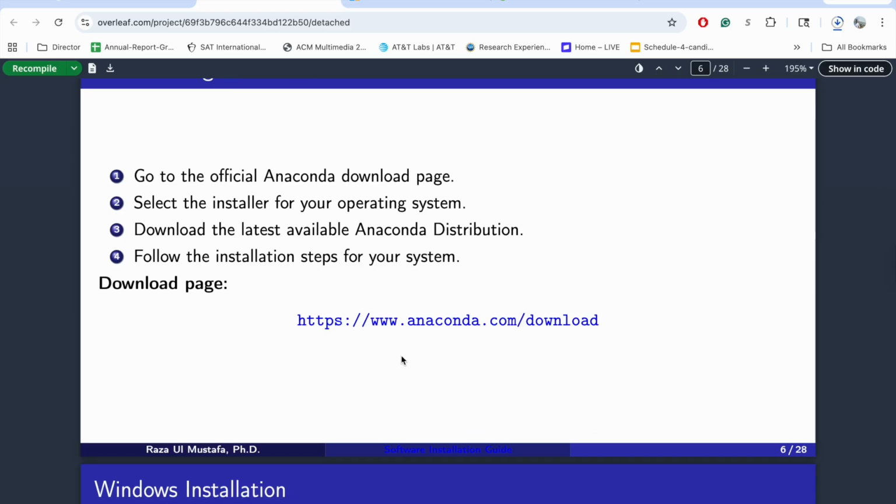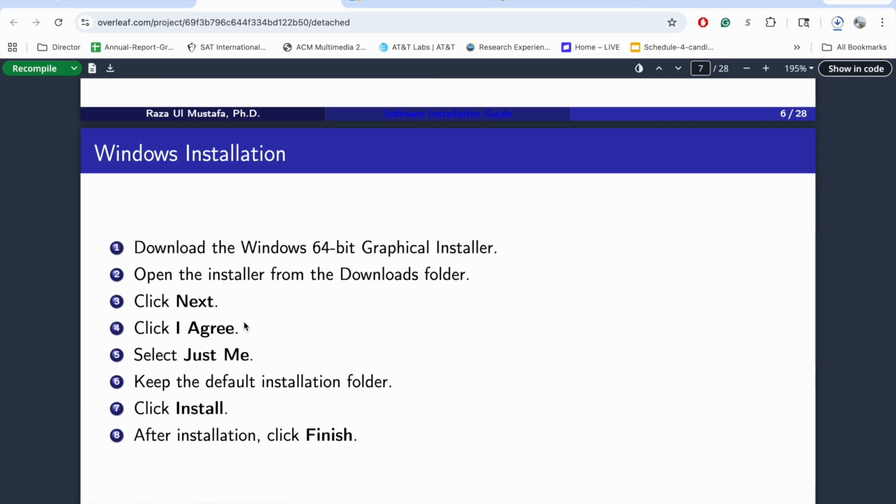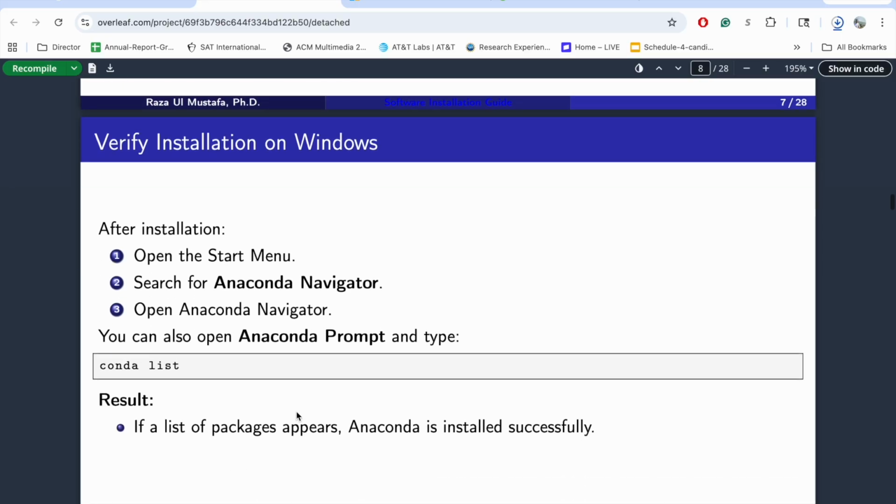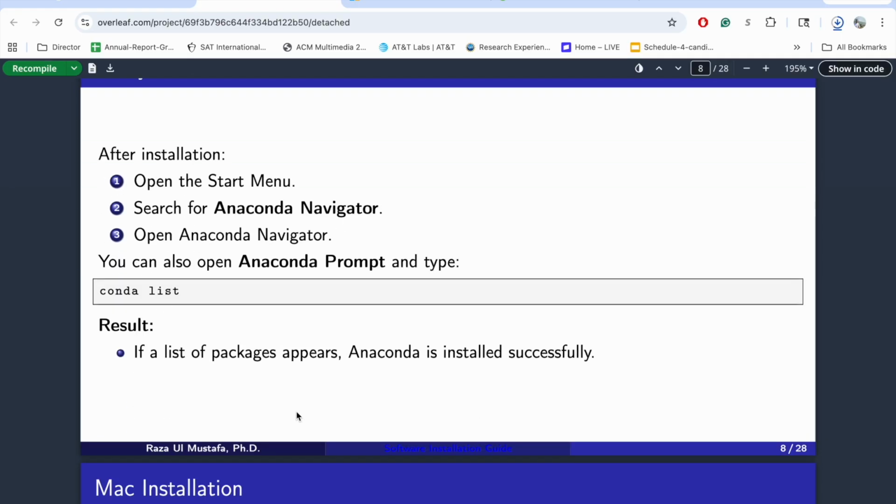Right now we were here, so we just downloaded it. For Windows installation, you just need to click next, and then you need to agree. During installation, I think the best practice for students is to select just for me, because there is also an option that anybody can use the Anaconda distribution on your PC. It's your choice, but I recommend you select just me. Then click install.